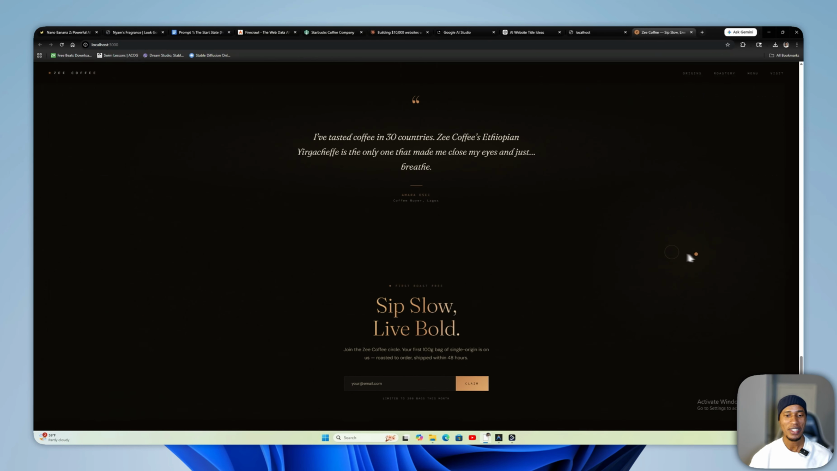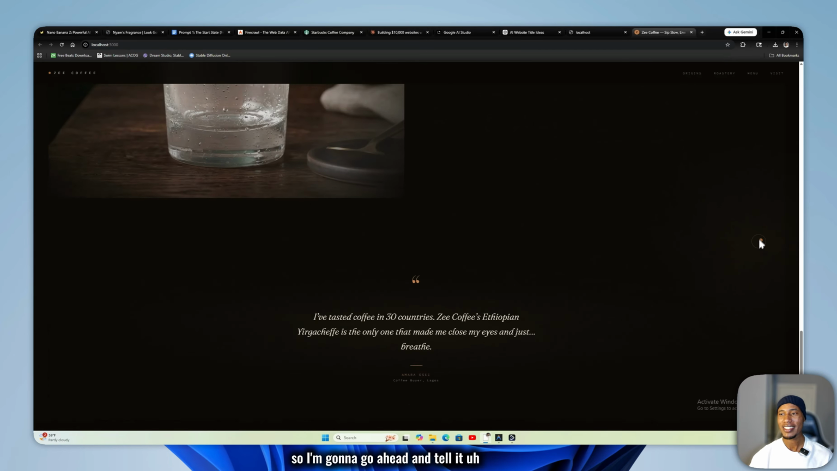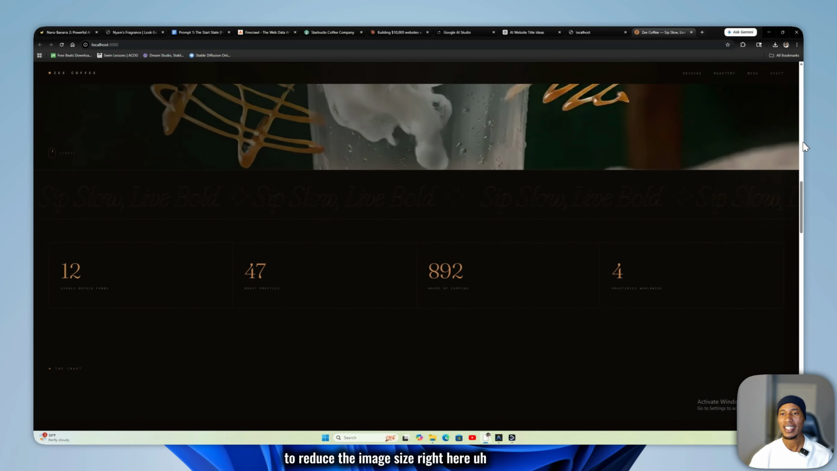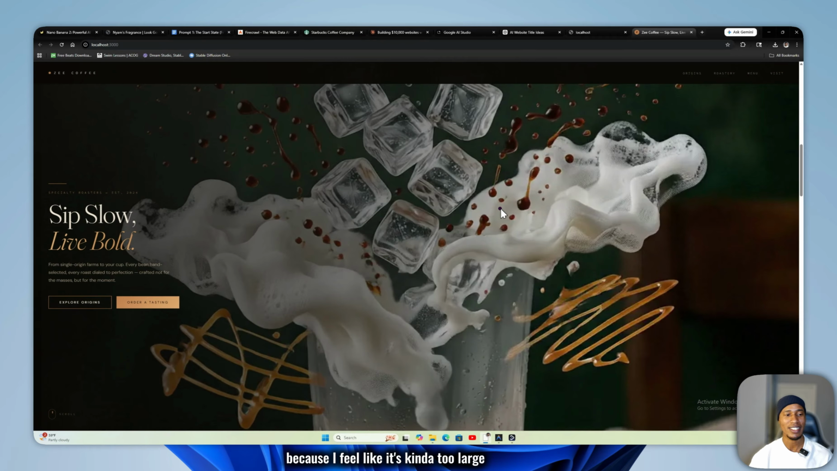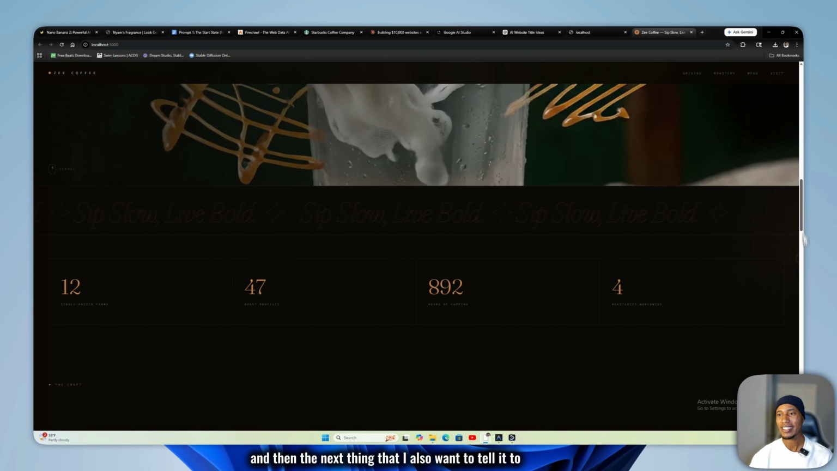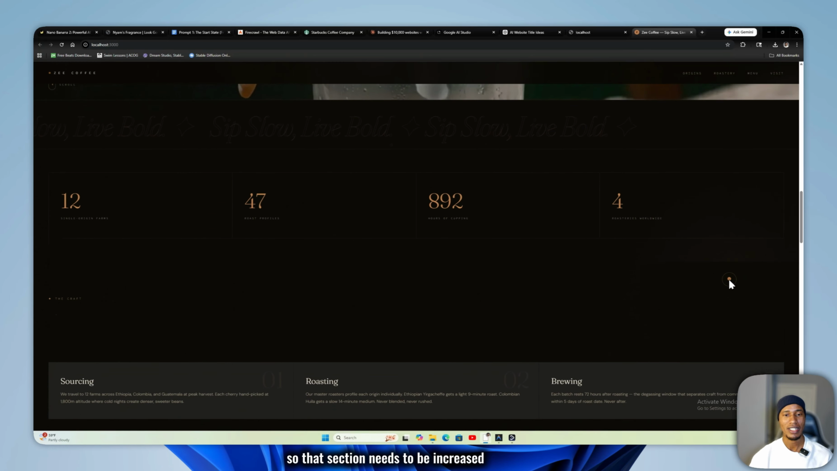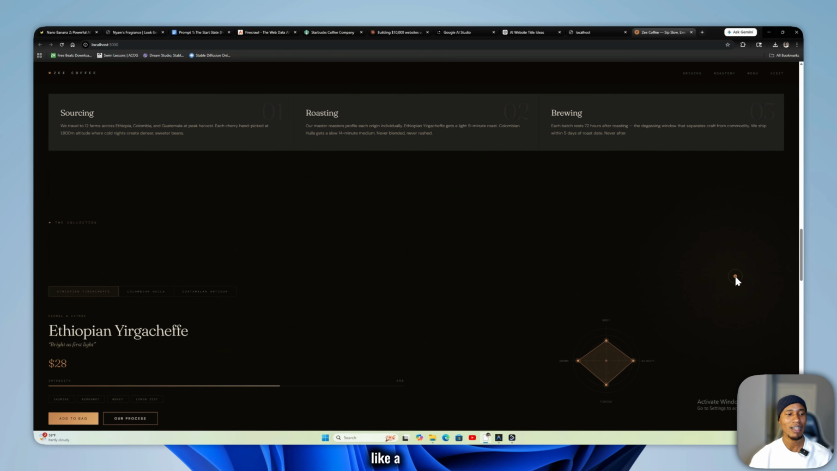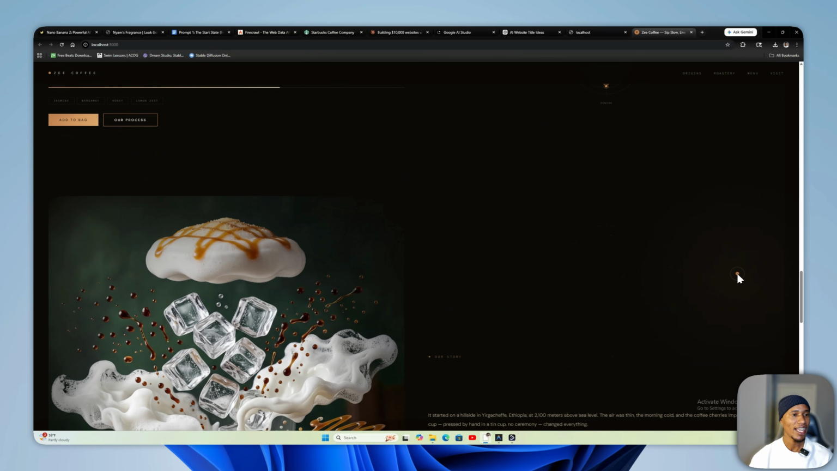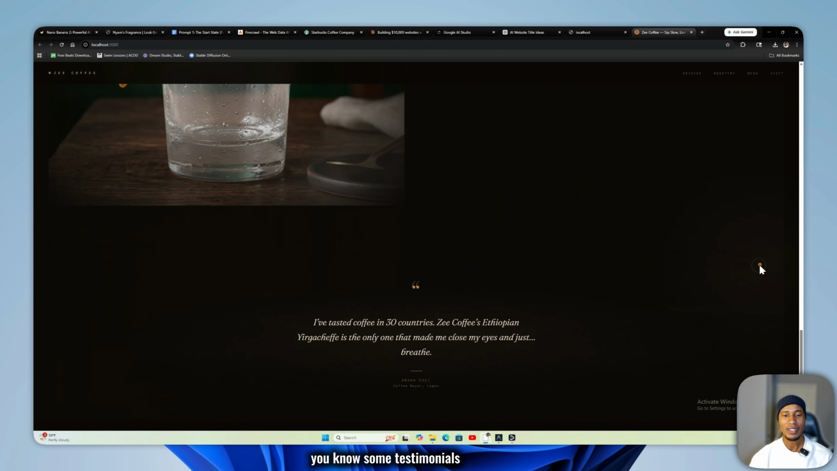It's awesome. So I'm gonna tell it to reduce the image size right here because I feel like it's kind of too large, and then probably increase the words right here, they need to also be a bit larger. And the next thing that I also want to tell it to increase is the font of these words right here. So that section needs to be increased, and then I also need to tell it to list some testimonials.